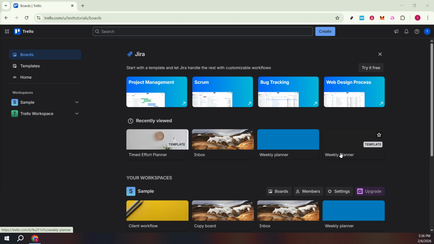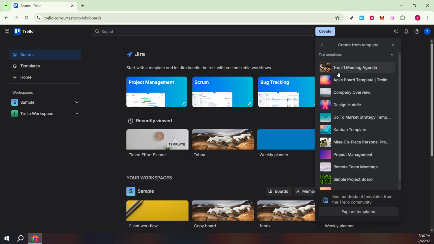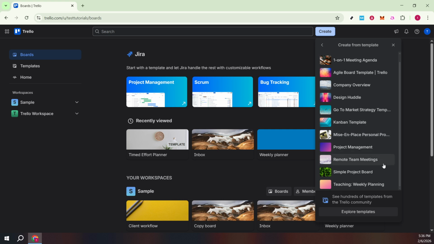From here, look to the top of the screen and click Create. This opens Trello's board creation options. Instead of starting with a blank board, choose Start with a template. Templates give you a solid structure that's already been thought through for a specific workflow, which is perfect for time tracking. Next, select Explore Templates to open Trello's full gallery.